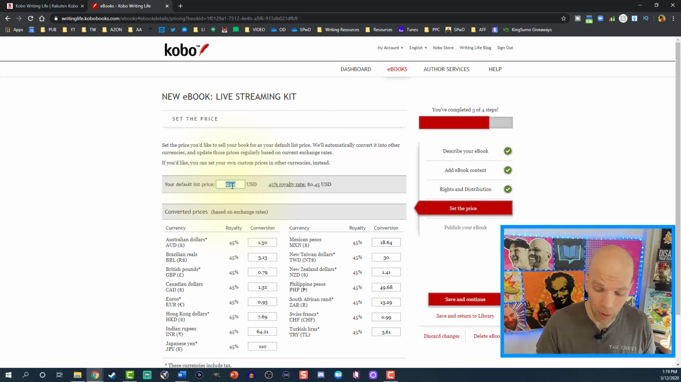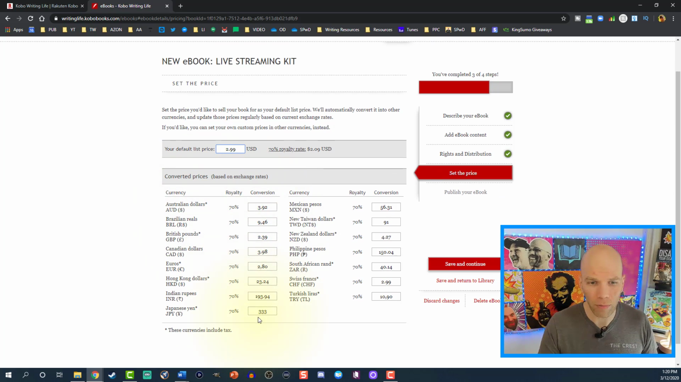So let's try this out. We're going to go $12.99. And let's see how that goes. 70% royalty. So as long as you're pricing your books above $2.99, that's the sweet spot when it comes to Kobo. So this is kind of a cool deal right here. Probably one of the best ones and the most comparable ones across all of the platforms. But in this event, I'm gonna go ahead and keep it the same price as it was across the other platforms. So we'll be able to see all of our royalties based on exchange rates.